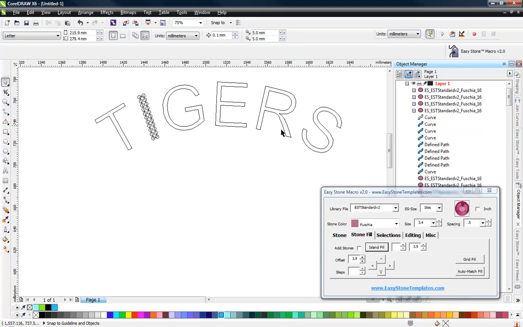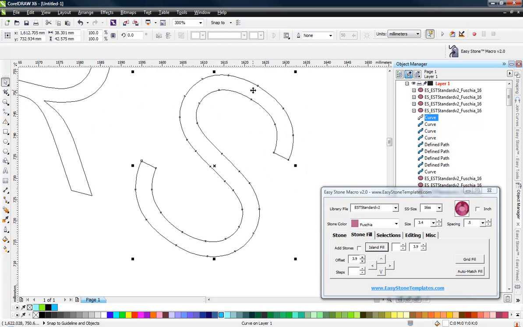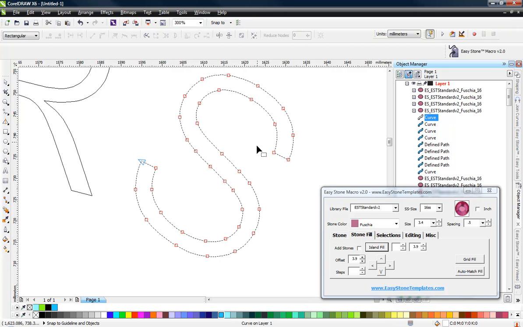Alright, so now let's just start here with our letter S, maybe. Basic principle is you can see all these little dots. Those are nodes. And what we want to do is we want to tell EasyStone specifically what nodes we want to break in this particular situation. So double click, takes us into our node editing tool. See how they're all highlighted in red? That means we're in our node editing tool.